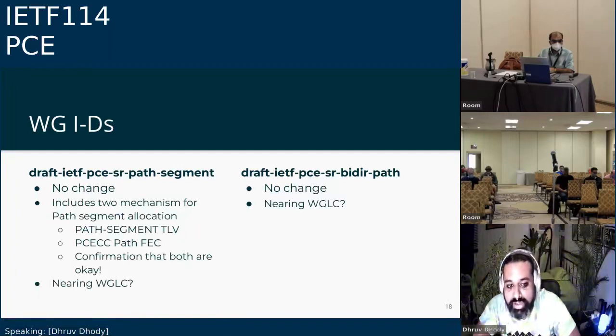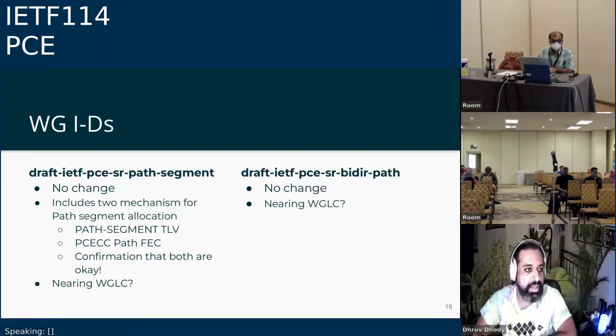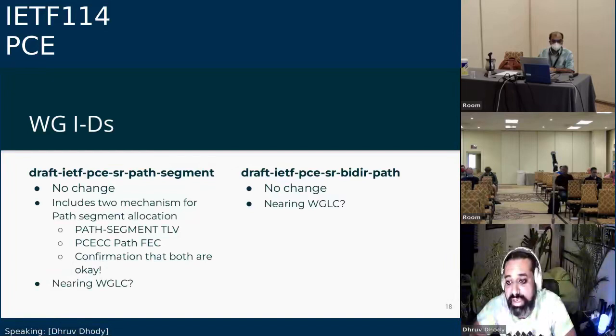So if the working group or the authors have any opinion on this, please come now or use the mailing list to discuss this further. But this is one issue that we will be tracking. And seeing nobody jumping the queue, I'll continue. The next one is the bidirectional SR path. It had no change, and we feel this document is quite ready for last call as well.